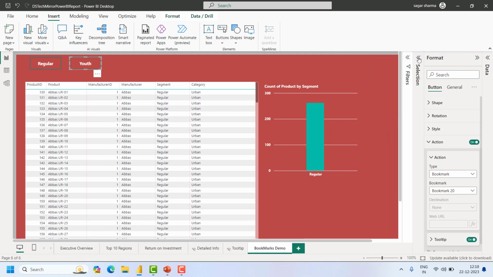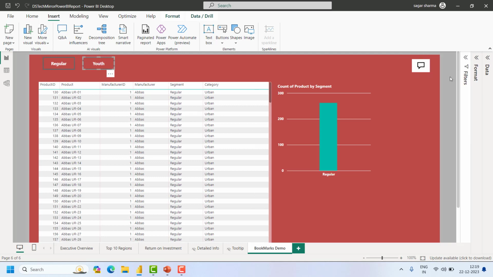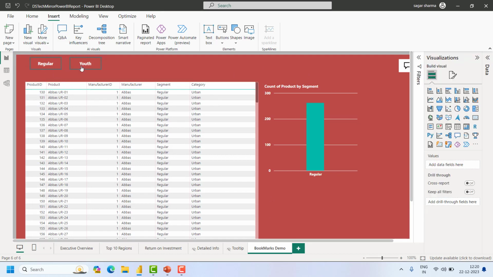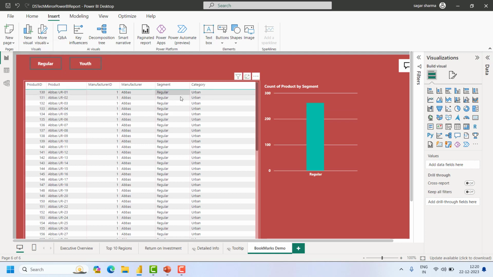Now I will close everything. And let's see. Now if I click on regular, to click it you have to press the control button because this is Power BI desktop. So if you see over here, if I select the youth button, it will take me to that particular stage, where I will see all the products belonging to the youth segment. If I click on regular, I will see all the products related to the regular segment. So this is how you are going to navigate and use your bookmarks.